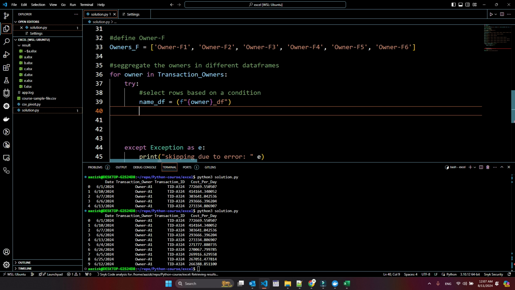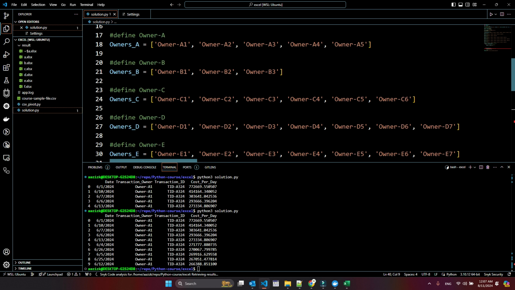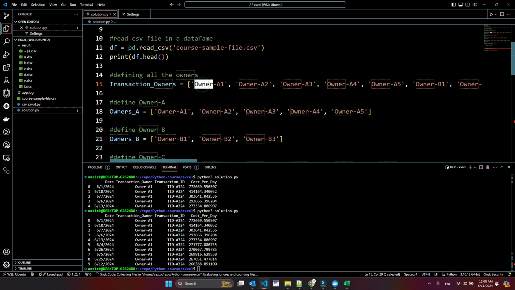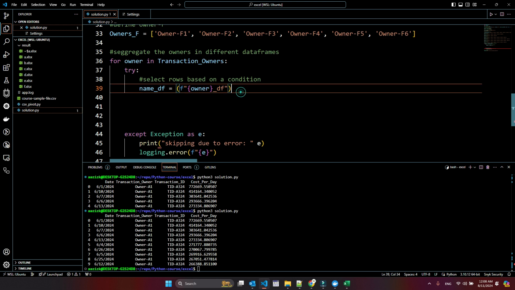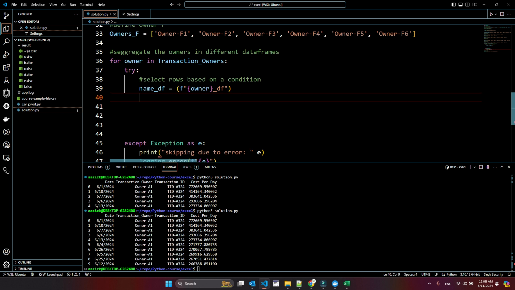And owner should be the first name. When it comes for the first time, it will be owner-a1-df. This will become this whole thing. In this way, I will have different data frames with different names so that I can work on them. Okay, now I will assign something to that data frame.